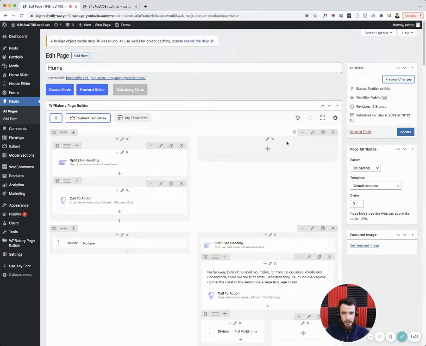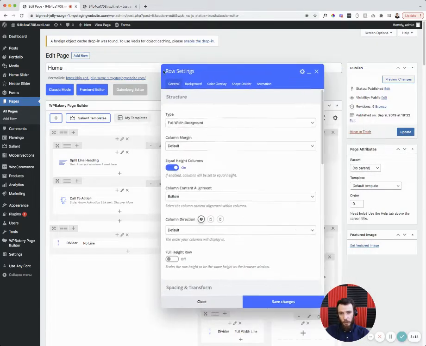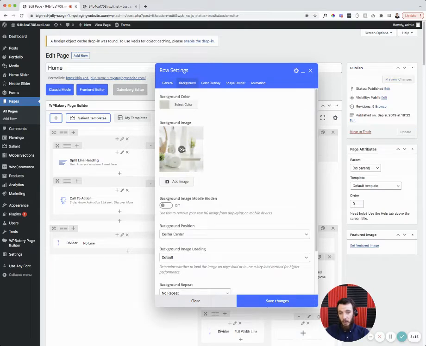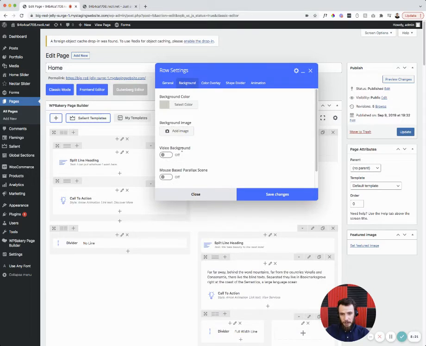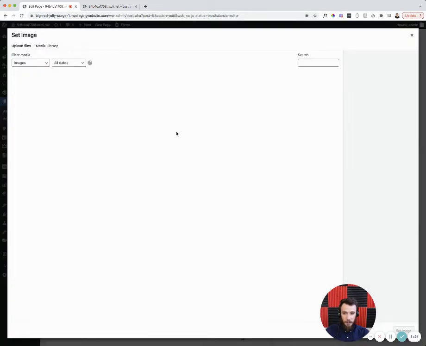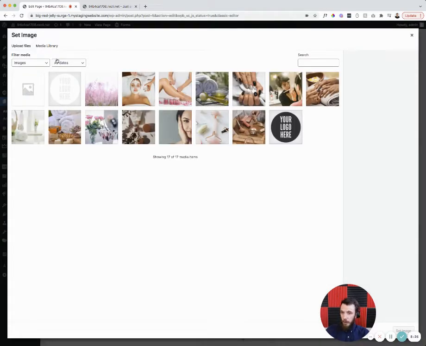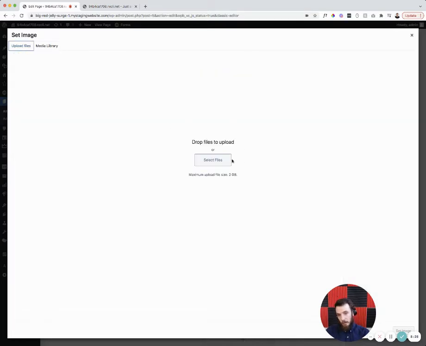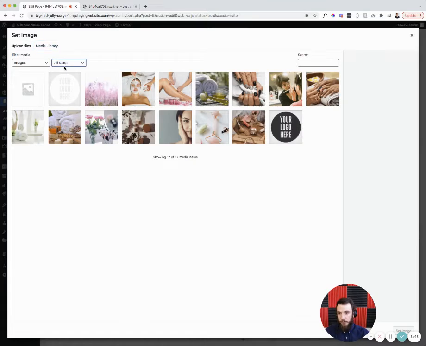I want to come to this top row right here, and I'm going to click on the pen tool for that top row. Open up the row settings, go to background, and it will allow me to change the image of the background. If I click on this little X icon and click Add Image, it should open up your media library, or the media uploader, if you will. You can drag and drop from your desktop if you want to do it that way, or click on Select Files and it will open up a file uploading window, just like any other program. If you go to Media Library, you can filter this by dates.